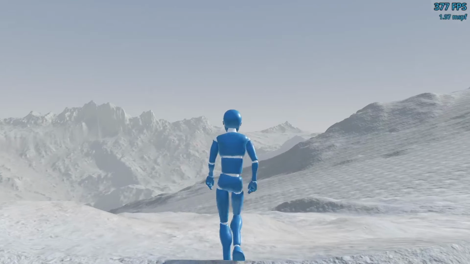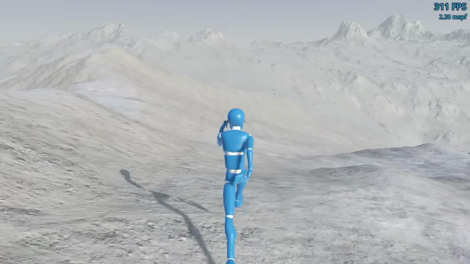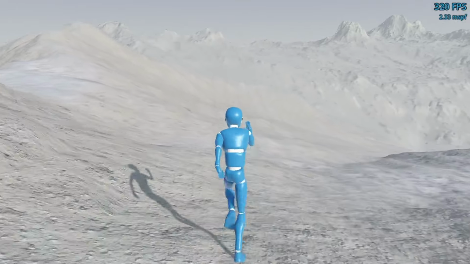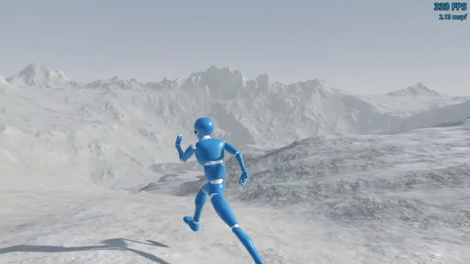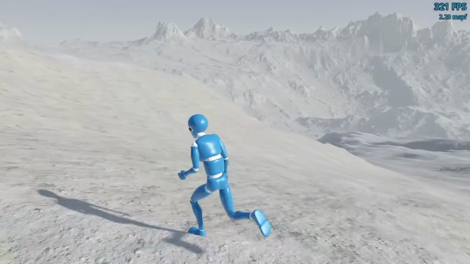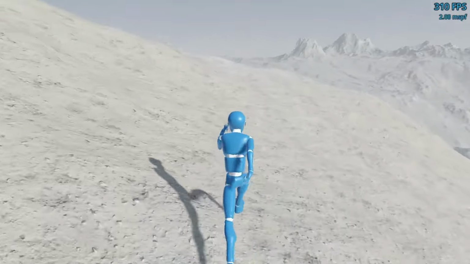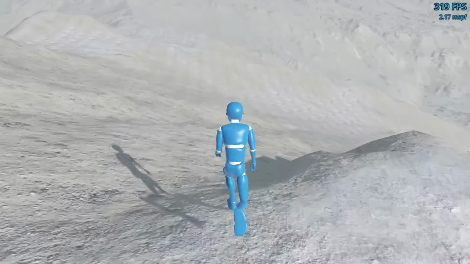This is a 16 kilometer by 16 kilometer terrain which is running at more than 300 frames per second in the Godot game engine. In other words, this is a 256 square kilometer terrain. To give you an idea of how big that is, it is 3.5 times bigger than the map of GTA 5.